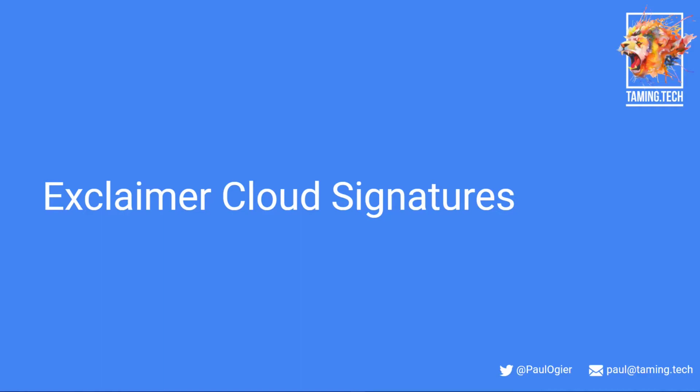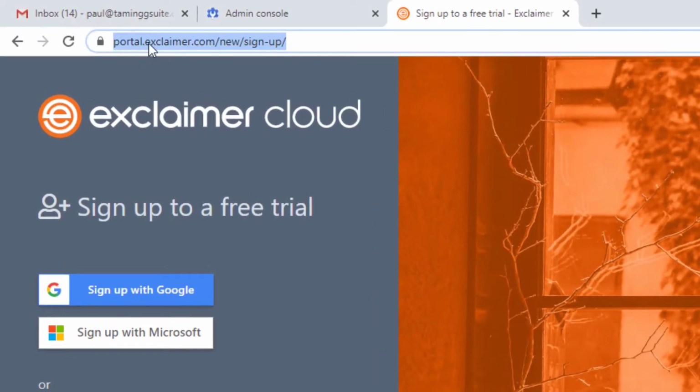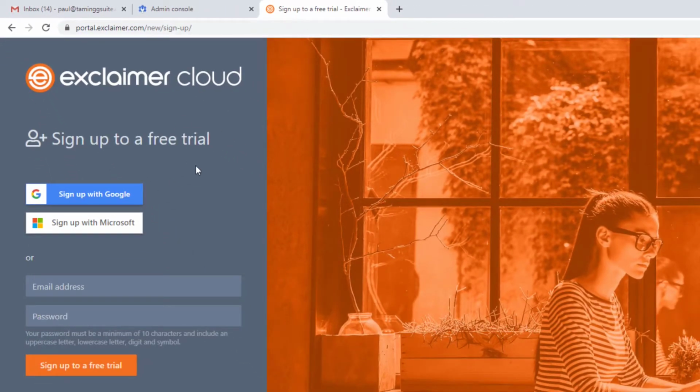So if you've got 5 staff members, that's quite easy to figure out what they're going to be sending. But if you've got 5,000 staff members, that's how you need to get this sorted. The first step is go to this URL, which is portal.exclaimer.com/new/sign-up.